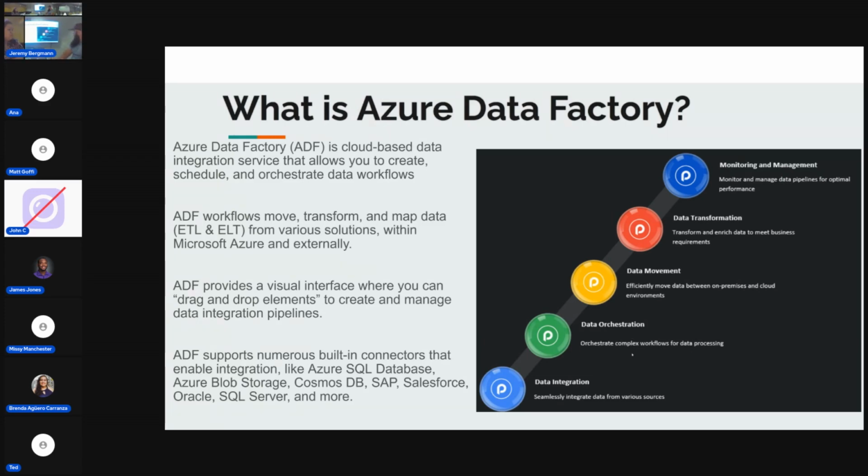Data orchestration, so orchestrating complex workflows for data processing. Timing can be big, or the order of things that are processed can be a huge deal. This platform makes it easier to do that. Moving data, the effort there can't be underestimated, especially if you have to move billions of records, or a file that's terabytes in size.